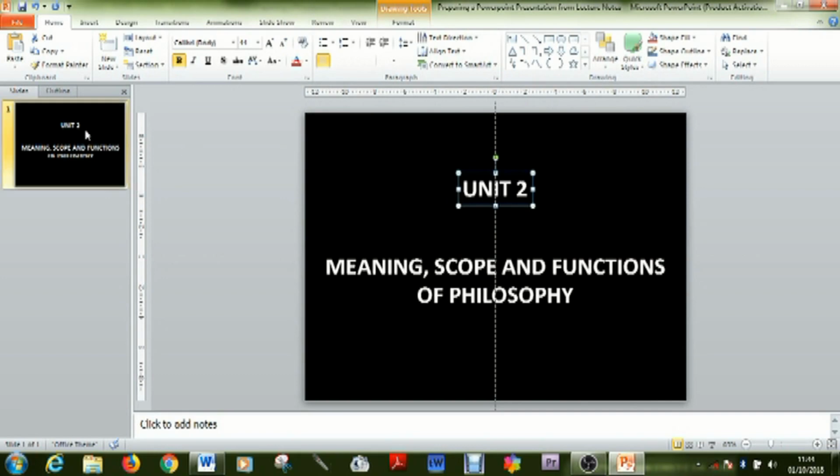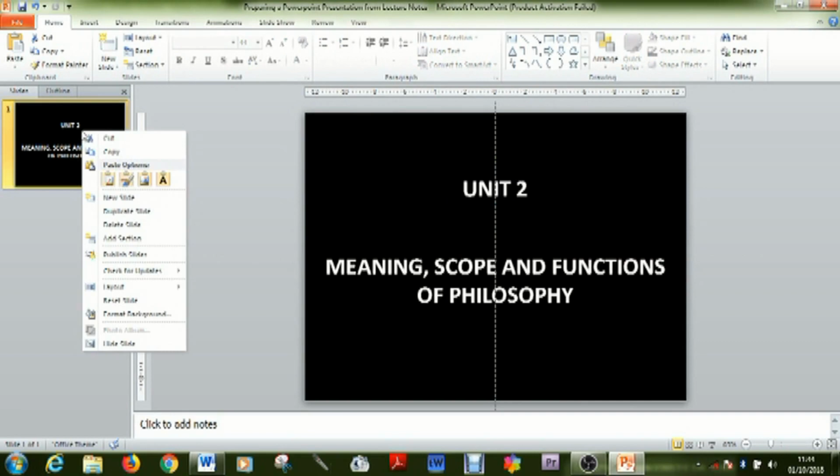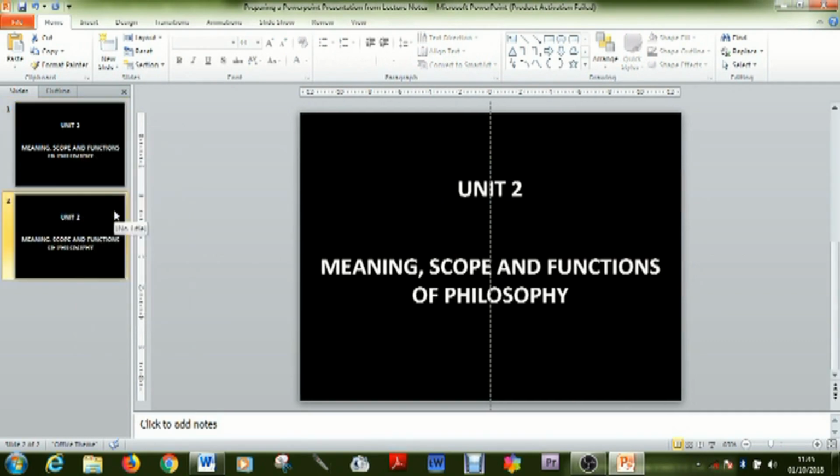What I'll do now is I'll duplicate this first slide. I'll go right click and say duplicate. You notice that I have two slides of the same content. The first slide is what I duplicated here, I replicated here. I will now start entering my lesson notes in bulleted form. You might need to change the font size so that they can come in.